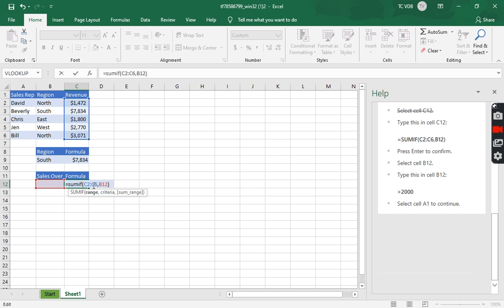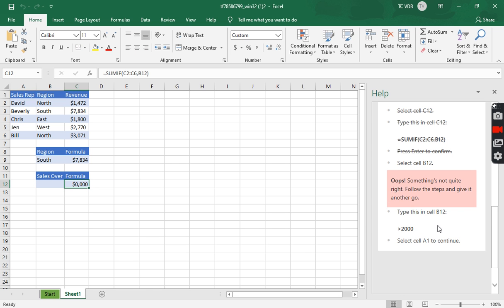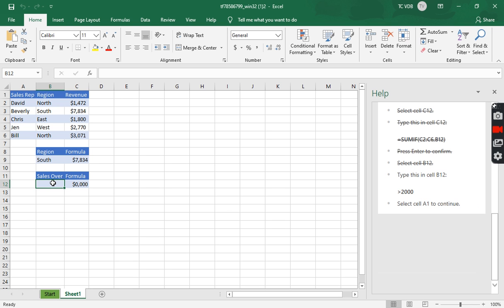So you can see the range it picked was the revenue here, and the criteria is going to be B12, so whatever we type in there is what it's going to add. Press enter. Select B12, type in the cell B12, greater than 2000.